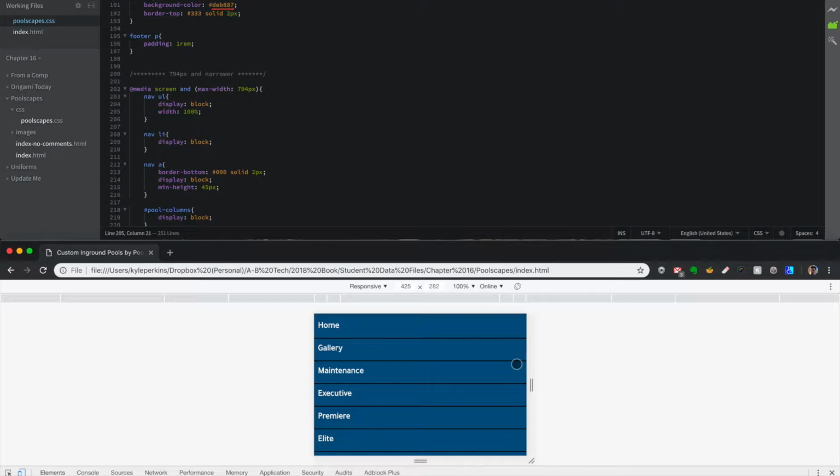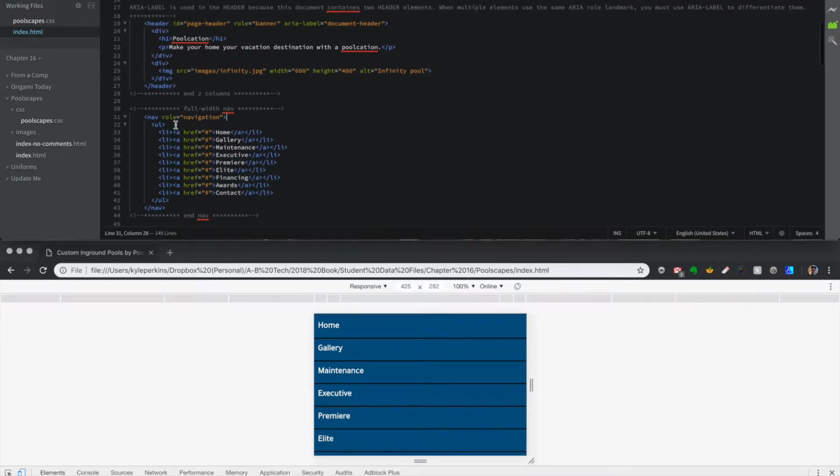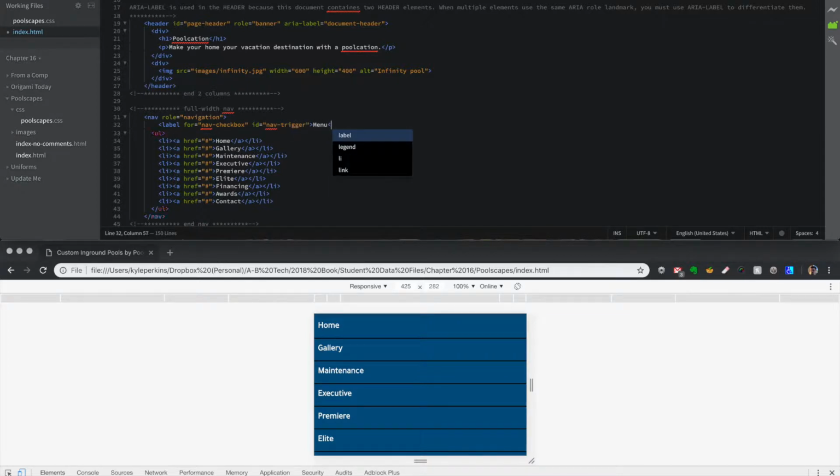Alright, the next thing is we're going to create the trigger so that the navigation bar can actually be hidden and shown. We can do this with JavaScript. Instead, let's do it with just pure CSS so you have a little advanced CSS under your belt. The first thing we're going to do is go to our HTML page, and right below the nav with role of navigation, so again the very top, we're going to add a label, and that label is for the nav checkbox. The ID of that is going to be nav-trigger. We're going to list menu inside of that.